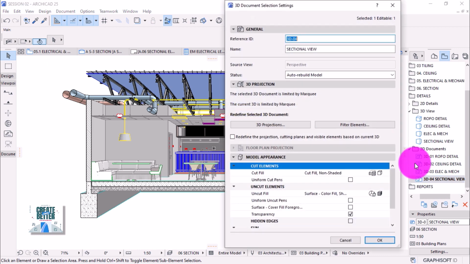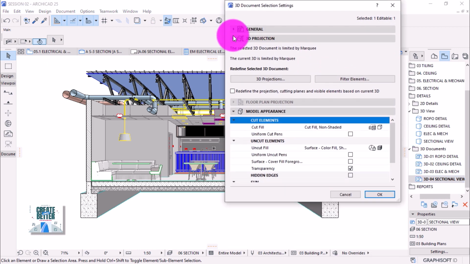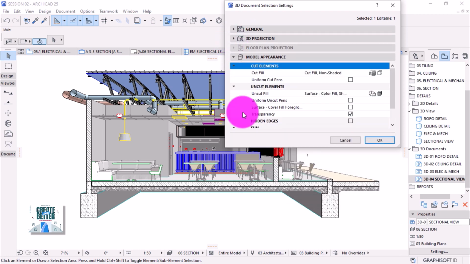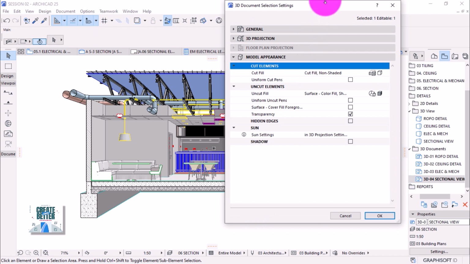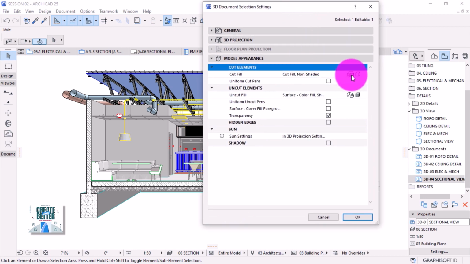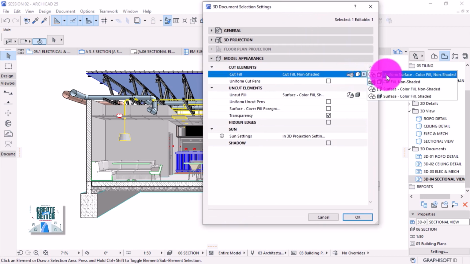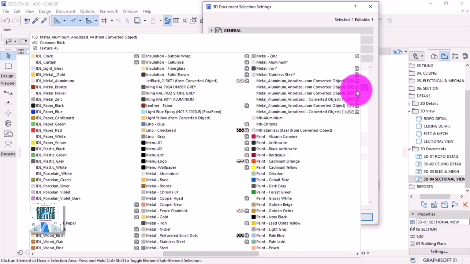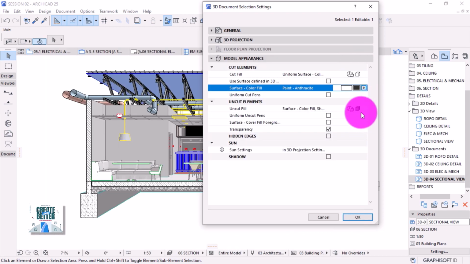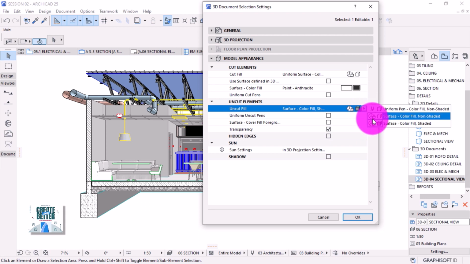Right click on this view and open the 3D document settings. What we want to do is to set the model appearance parameters. So you can expand your window so that you can see. I want to set the cut fill to uniform surface, just like we did for the previous section. And then the color field will be paint or black paint.